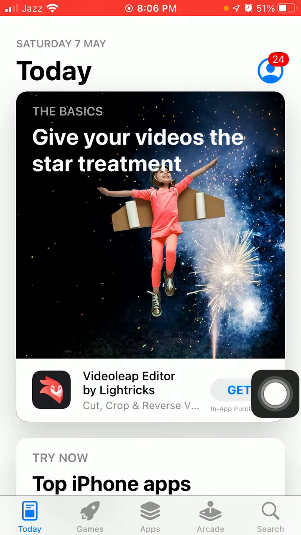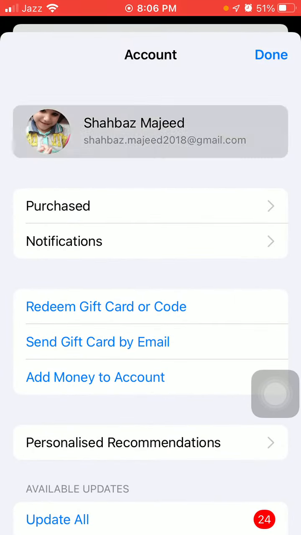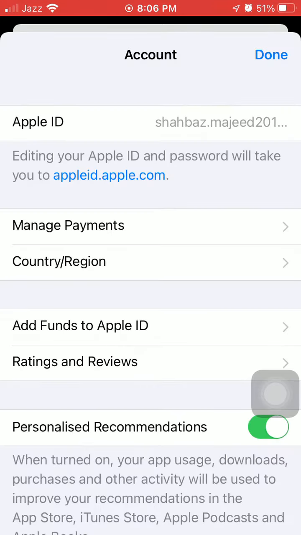First of all, we have to launch the App Store and tap on your profile icon in the top right corner, then tap your profile ID. On the next page, you may be required to use Face ID, Touch ID or passcode, then we have to tap on Manage Payments.